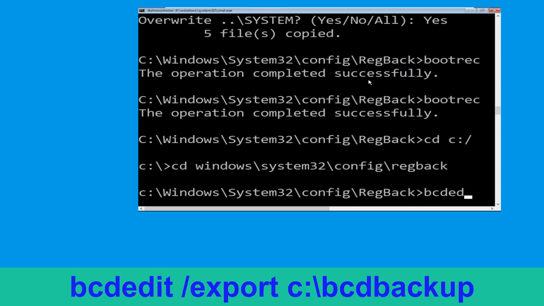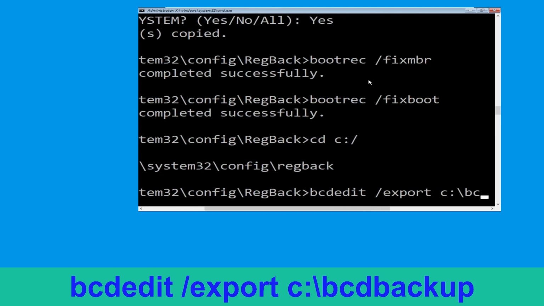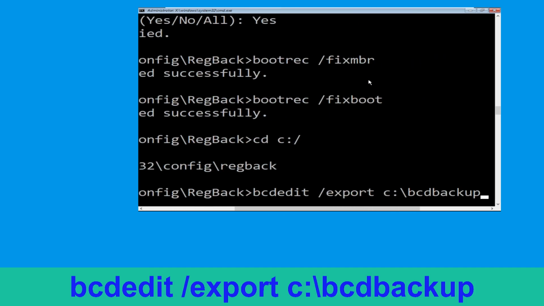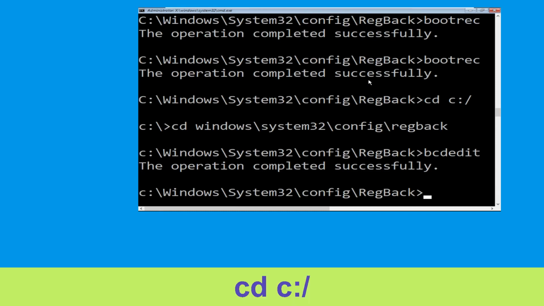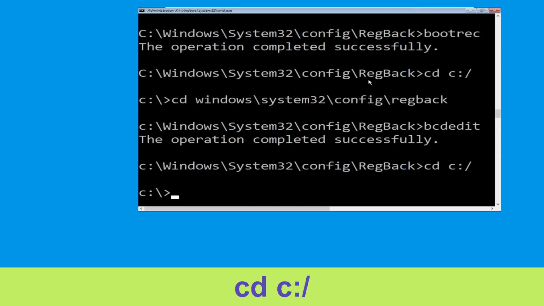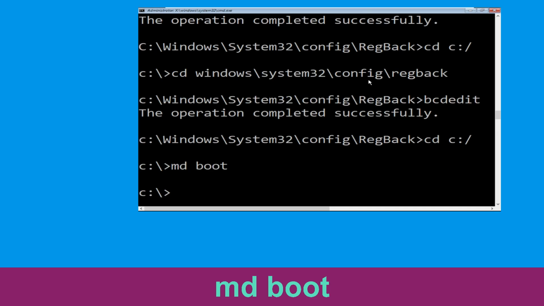Now execute this command. Type bcdedit space /export space c:/bcdbackup and simply hit enter to execute this command. Then move to the next one. Now type cd space c:/ and hit enter. Now type this command md space boot and simply hit enter.